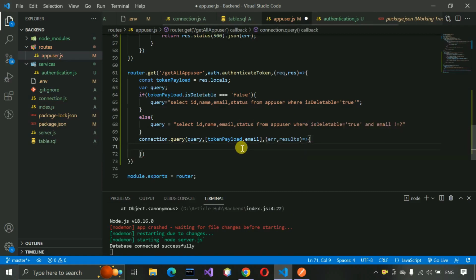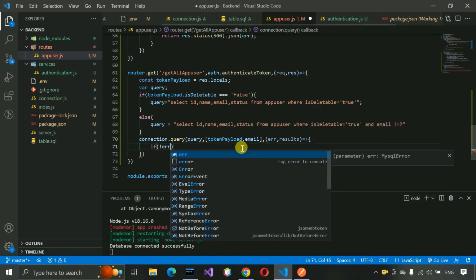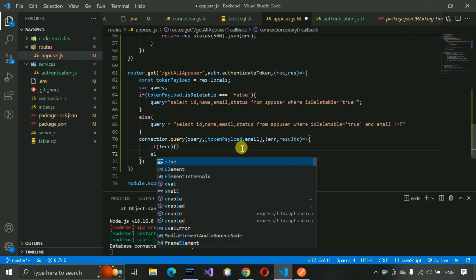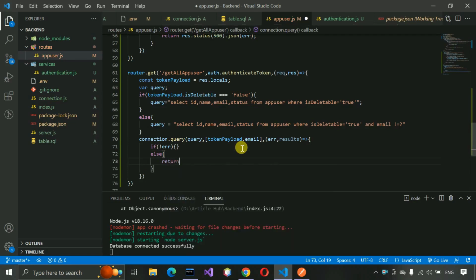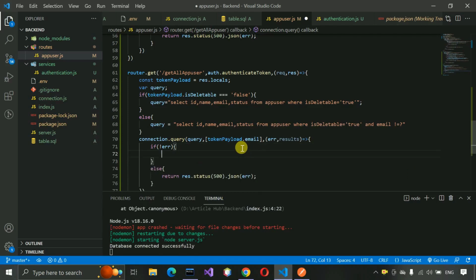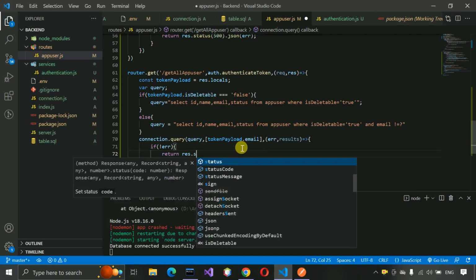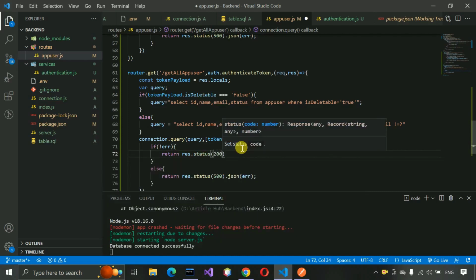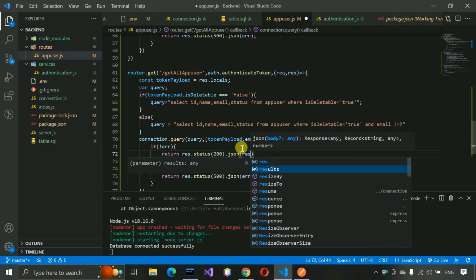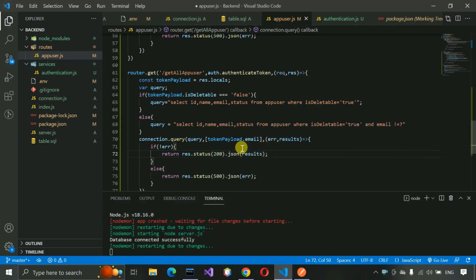and here we have to write if there is no error occur, in that case we need to return the response, and in else condition if we are going to get any error we are going to also return that, so JSON error. And in if condition we have to write return response dot status 200, and here dot JSON results, this one, and save this.